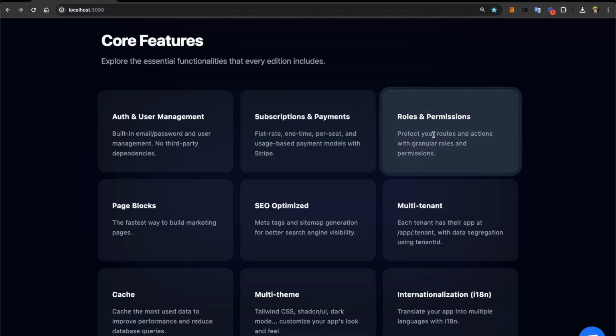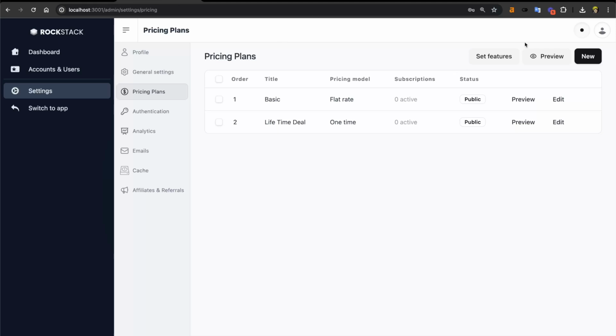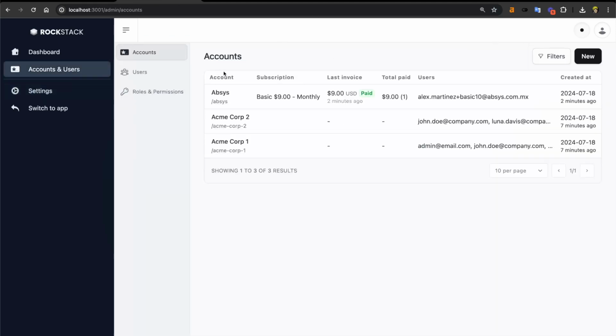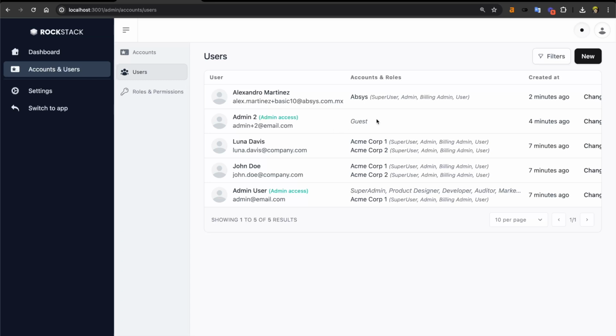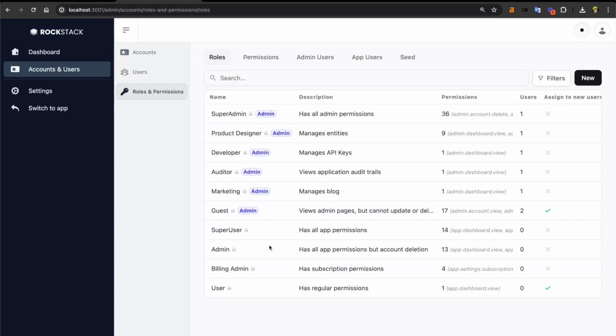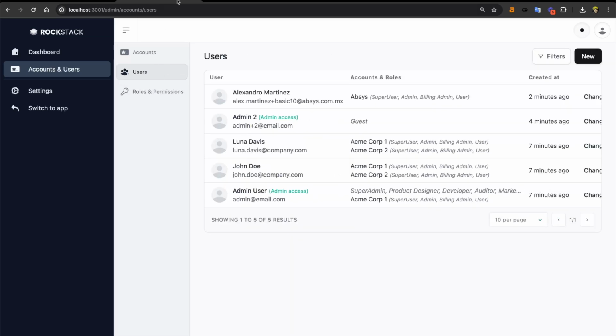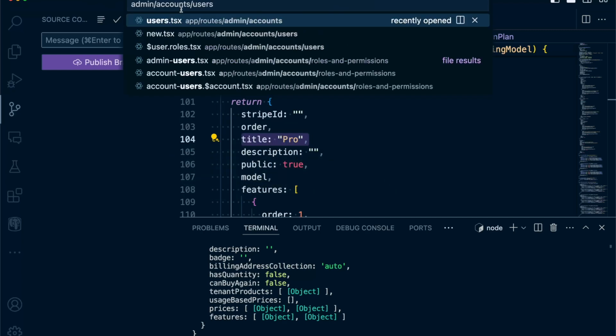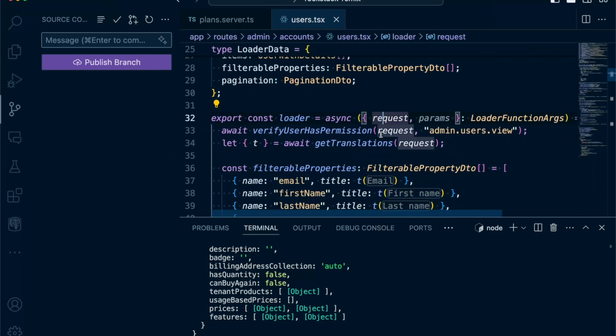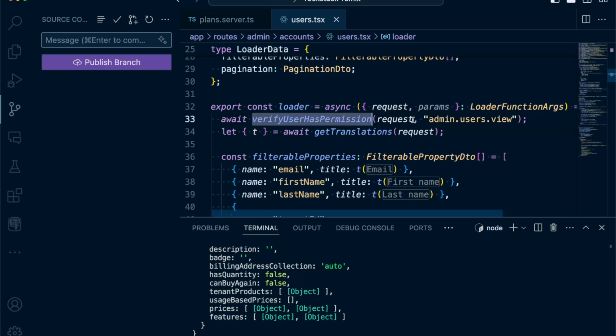And roles and permissions. Well, I already showed you what it's like to create a user and set it as a guest. But let's say that we don't want the guests to see, I don't know, the users page. We can see that this page, if I go to this specific page, is protected with this verify user has permission function, and the permission name is admin users view.